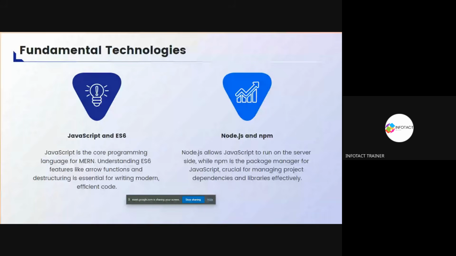So these are the prerequisites. So inside the Node.js, okay.